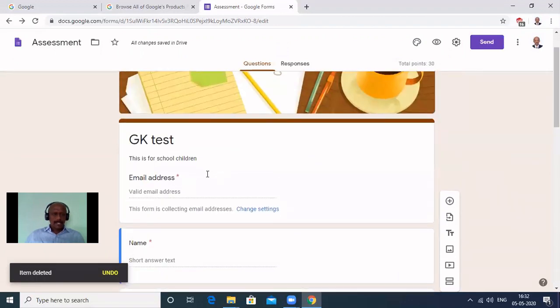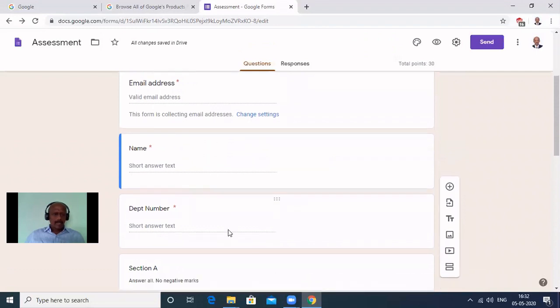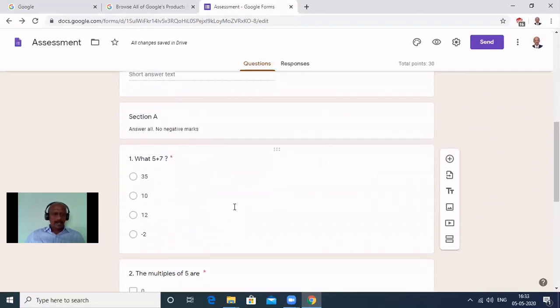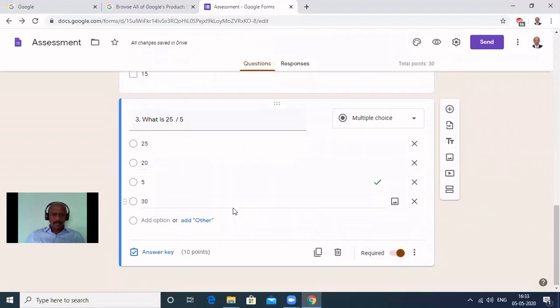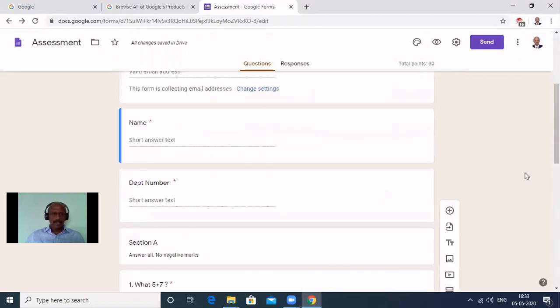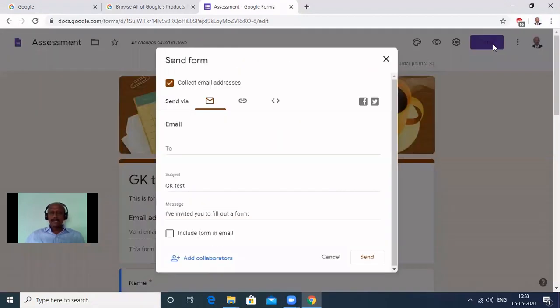The first is the GK test. This is for school children. Email, name, department number, section A, answer all, and all these 3 questions are there. You can have any number of questions here. You can also have additional sections, so we can add a section and have other types of questions also. For the timing, let us not go for that. And now I want to give the link to the student.